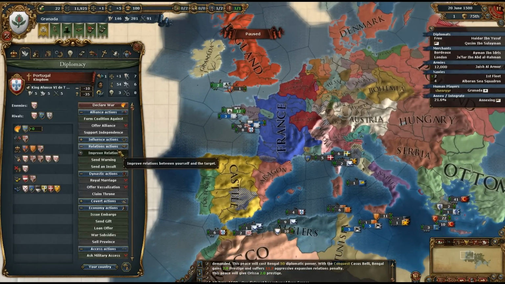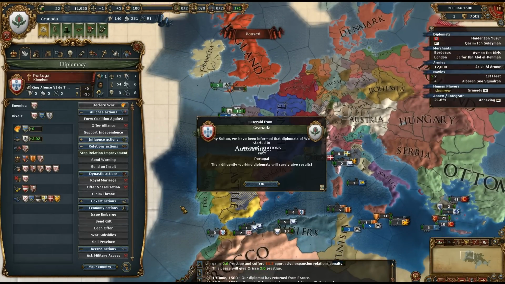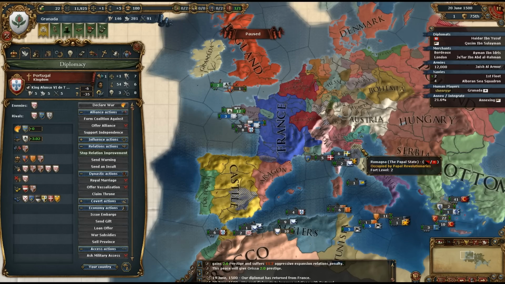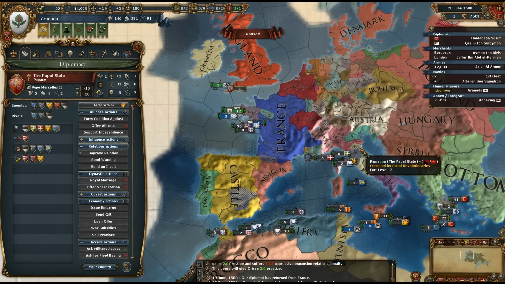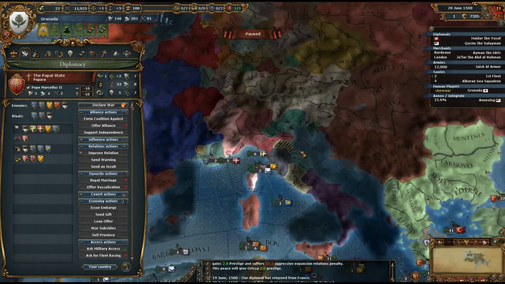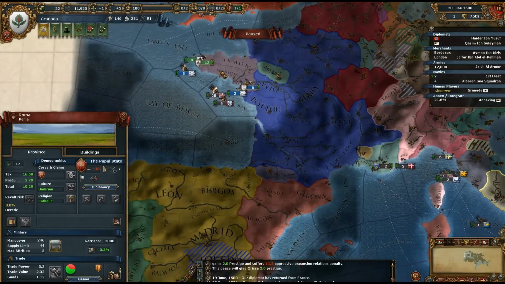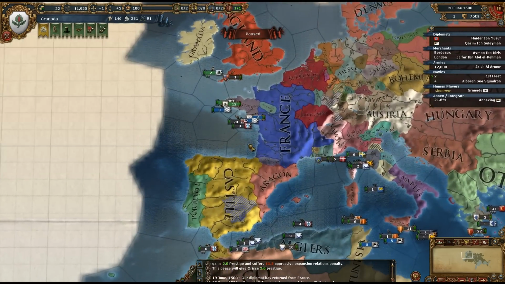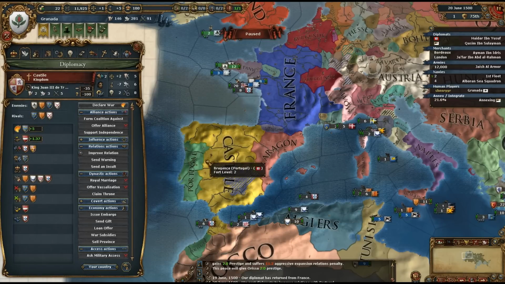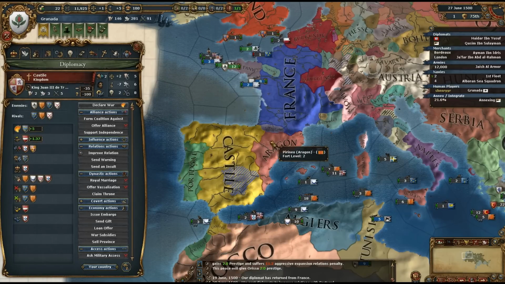Okay, get relations up with Portugal. Just temporary. I don't see him as a long-time partner, but temporary. Papal revolutionaries. The Pope has revolutionary. He can never flip out of a theocracy, but it'd be amusing if he could. Like, the Papal Kingdom, the Papal Republic, you know, whatever. Oh, man.